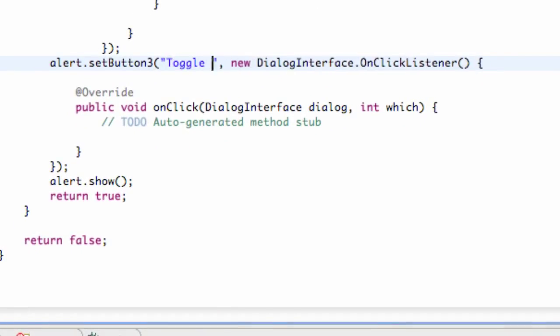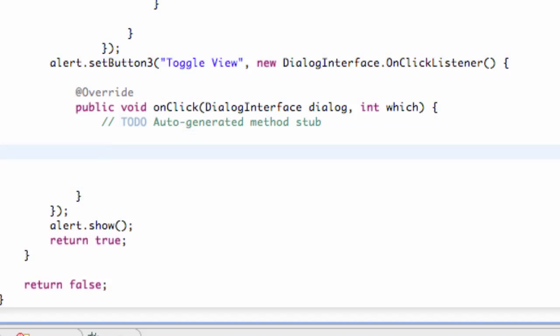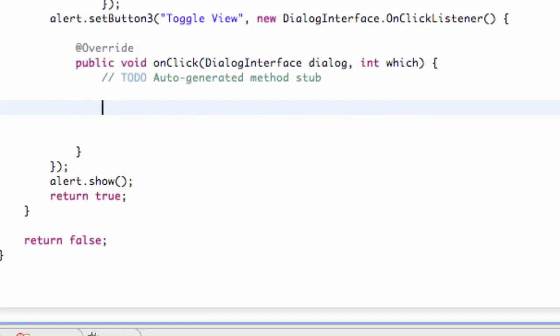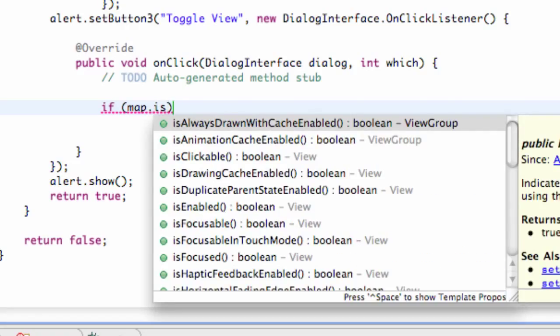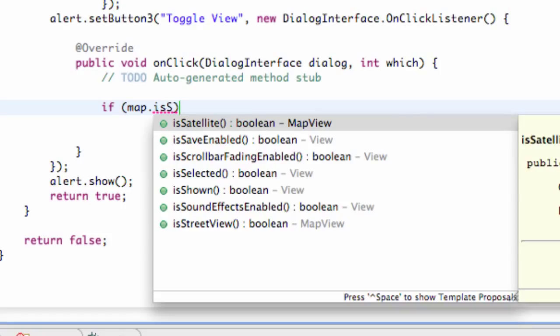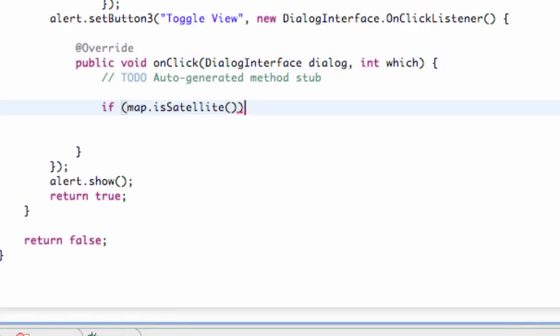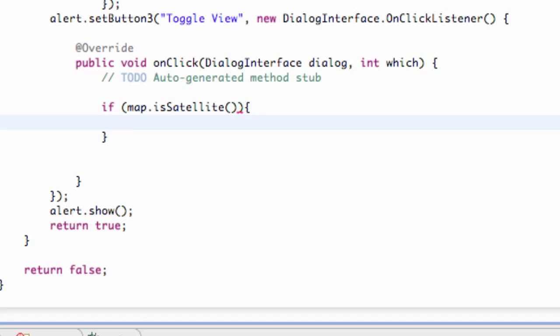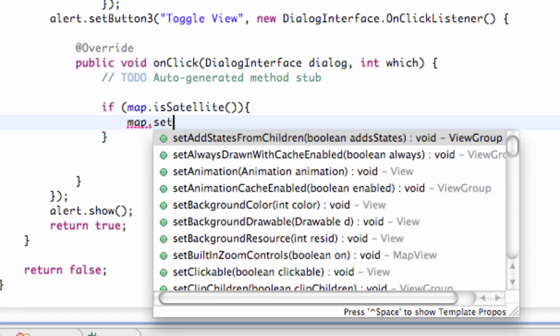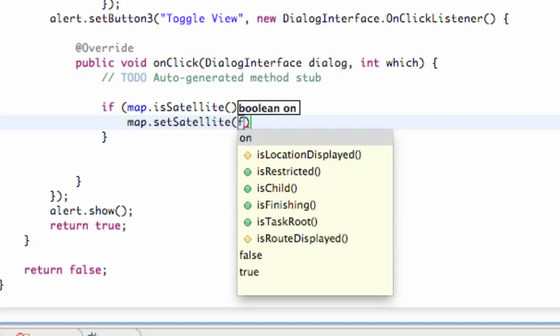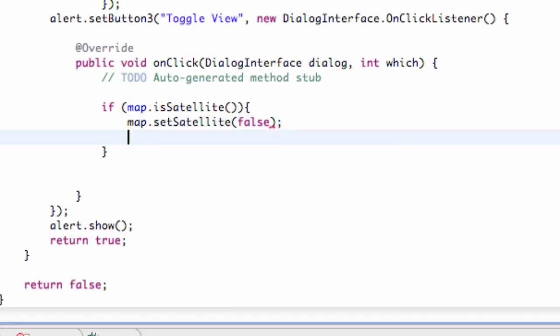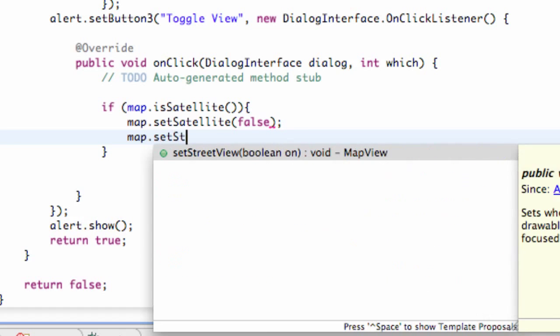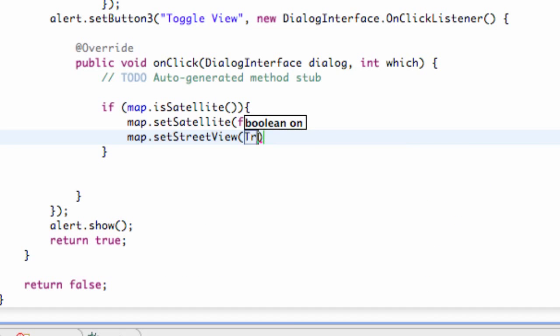We're going to say toggle view. And what we're going to do is toggle between the satellite view and the street view. So all we're going to do within this toggle view is set up a quick if statement, and we're going to refer back to our map view, which we called map. We're going to say is satellite or is street view, however you want to do it. So we're going to say if it's in satellite mode, what we want is our map dot set satellite to be false, and then we also want map dot set street view to be true.